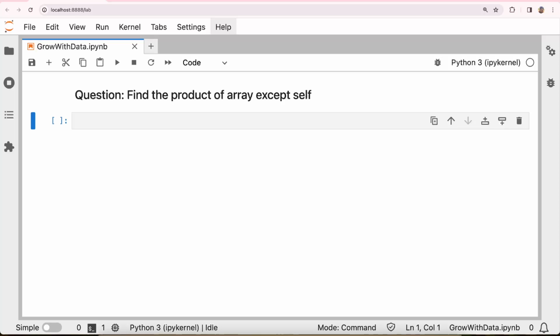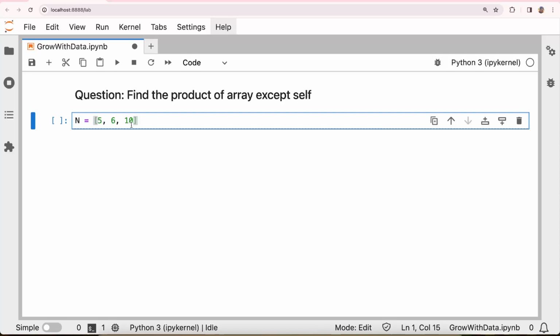Okay, now let's see the data and we can talk about the question in detail. We are given an array of integers. We have to find the product of array except self. If you see the product of all the elements here, it's 300, right? So it's 5 into 6 is 30, into 10 is 300.